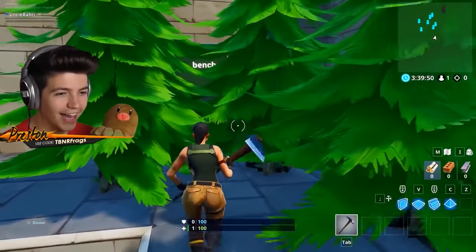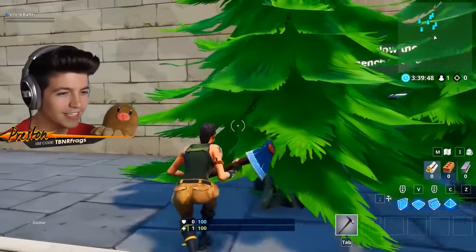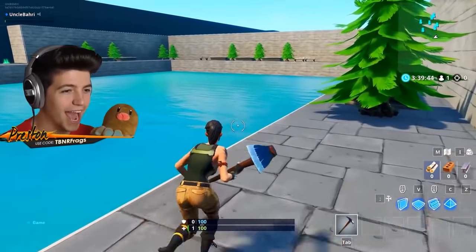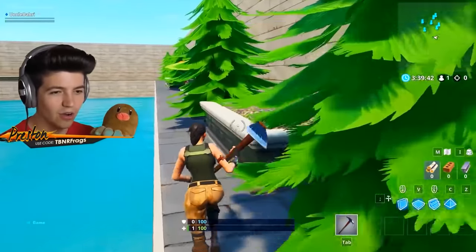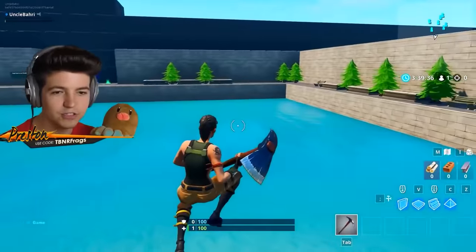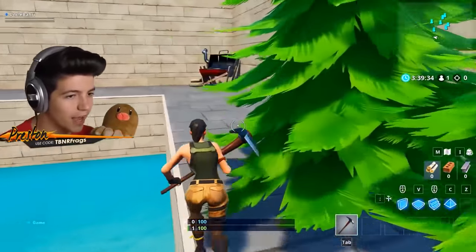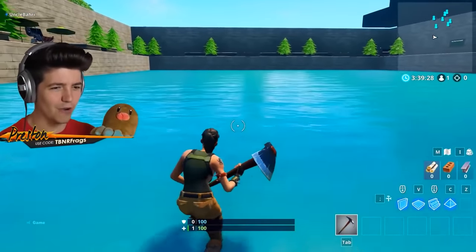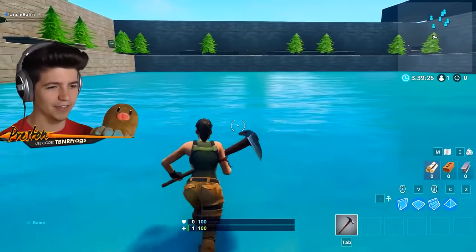Oh, wait, hold on. Hold on. What does this say? Follow the double benches straight out. So, wait, these double benches? Well, it's gotta be these. These are the only double benches. Yeah, these are the only double benches in the area. I'm still just getting the creeps from playing this, man. Okay, so follow the double benches straight out, they said.